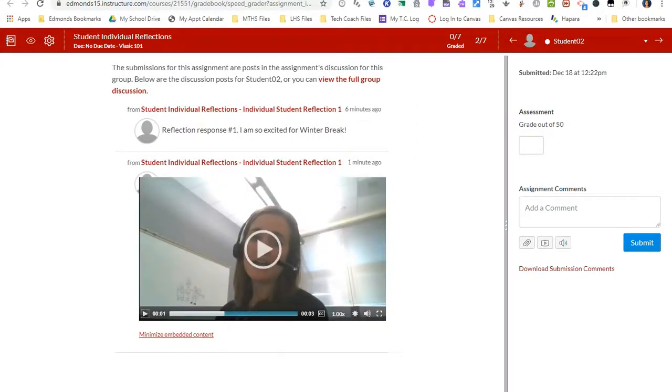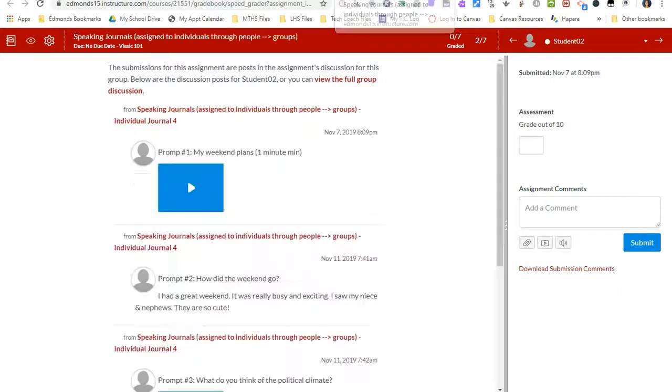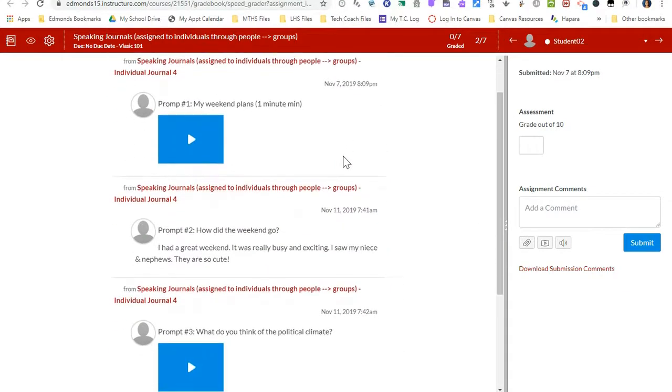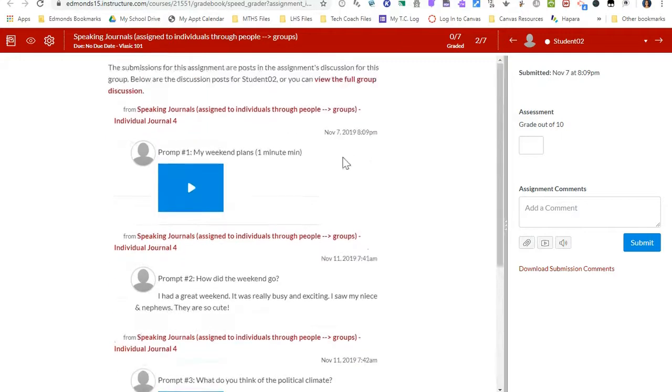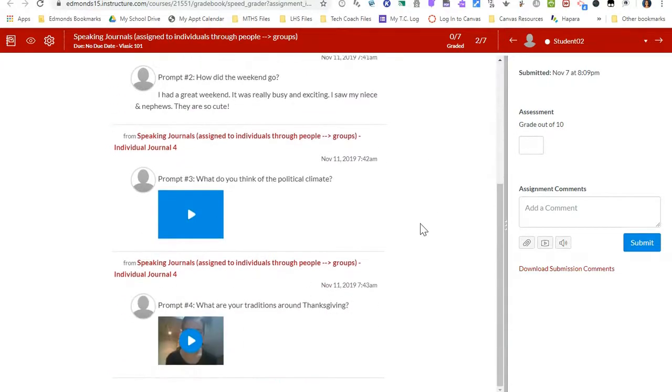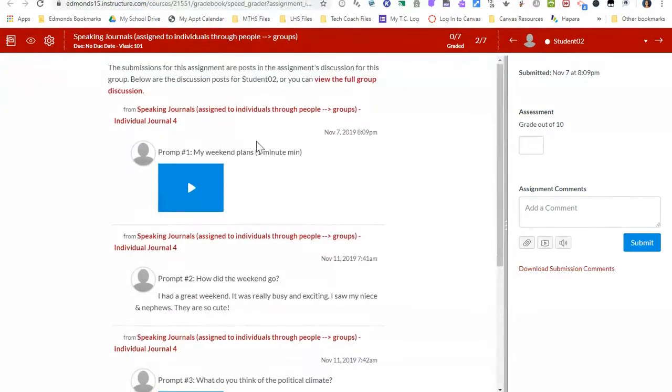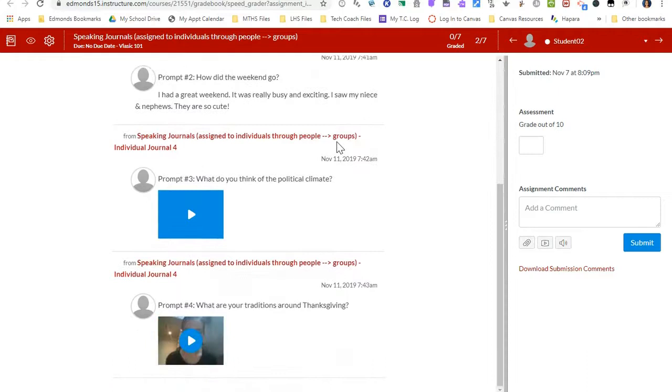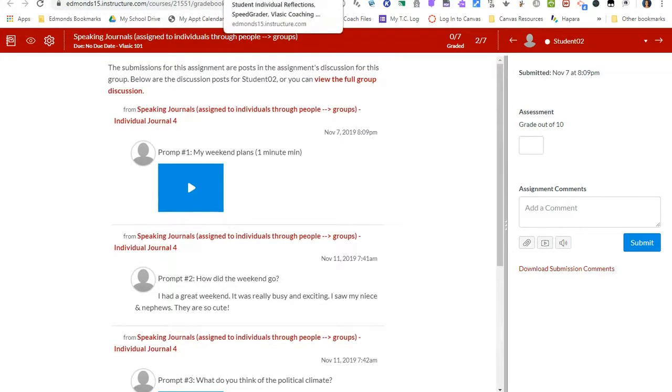I can show you what this looks like for a more developed reflection. So here's an example where a student has posted multiple times in the past. Here's a posting from November 7th at 8:09, November 11th at 7:45. So again, it will keep in SpeedGrader a running tally of all of their reflections, which would make it much easier for you to grade as well. And it's only shared between you and the students.